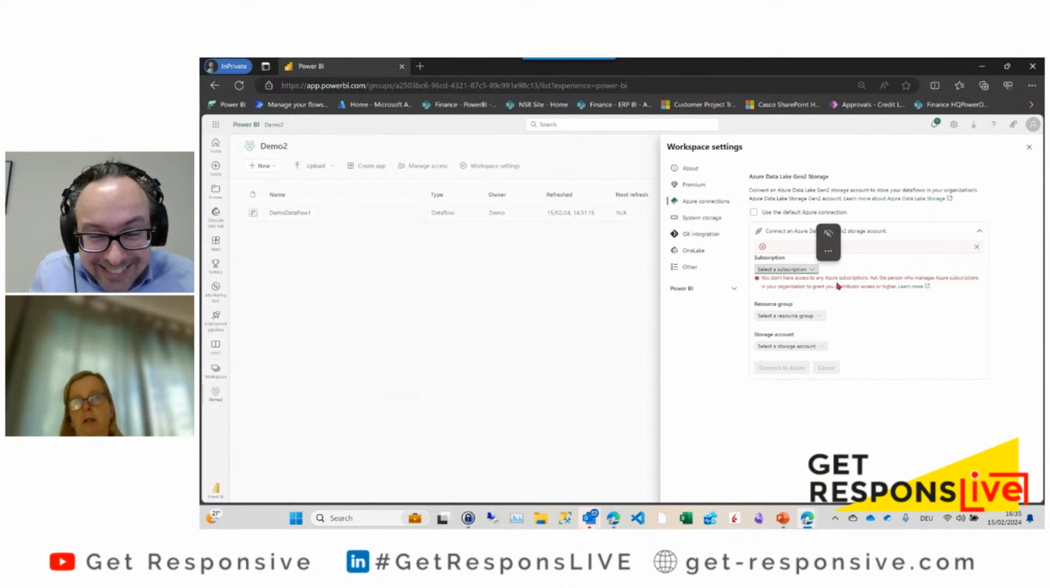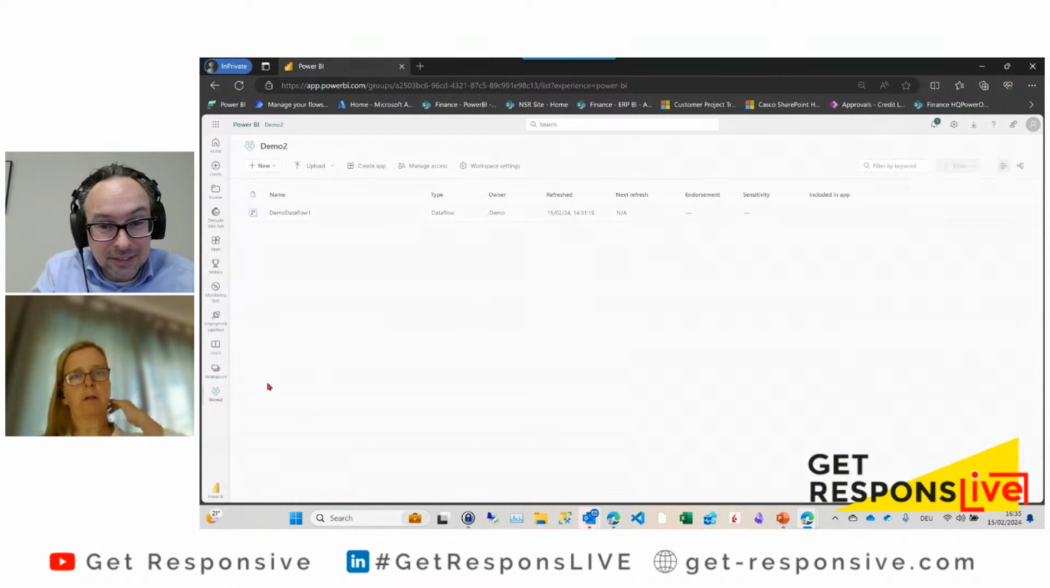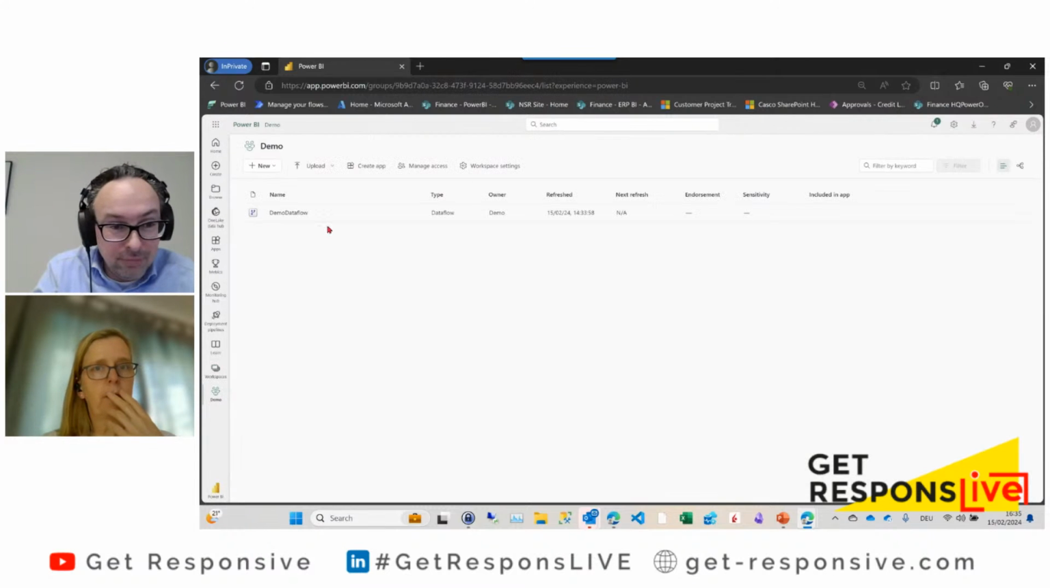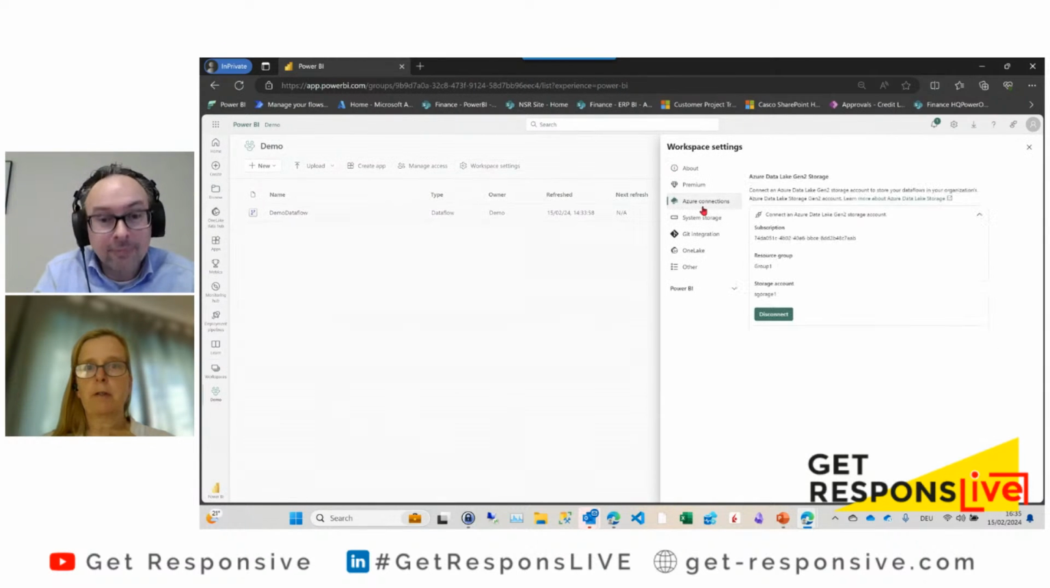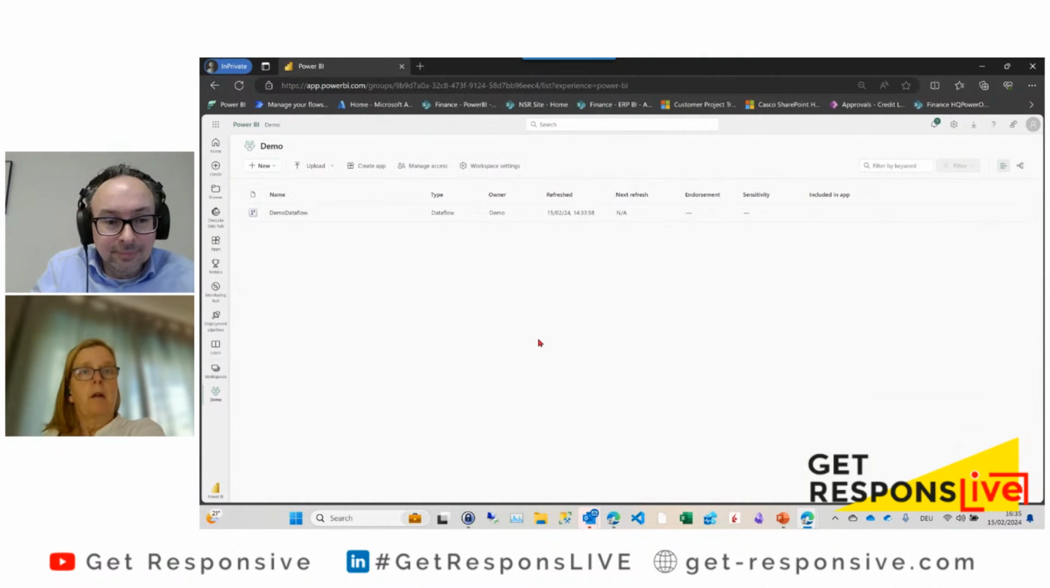I don't know why this is not working now. Can you switch to another one, you think? So I have another workspace here that already has the settings. So you select your subscription, the resource group that we selected when creating this blob storage, and then just use your storage account name. So that's everything basically. There's one limitation to it. You can only do this if you don't have any dataflows in your workspace yet.